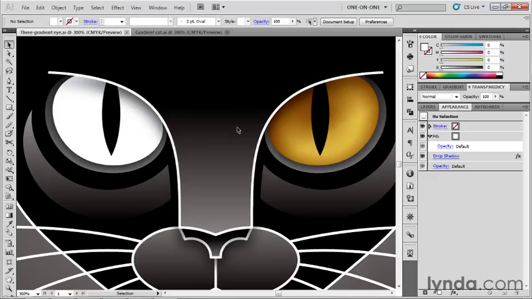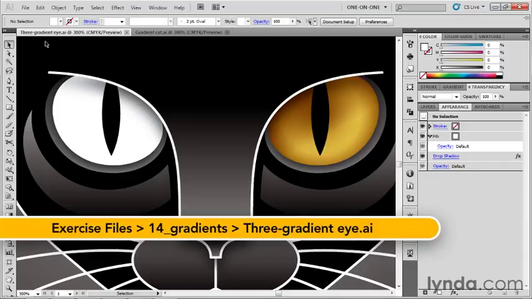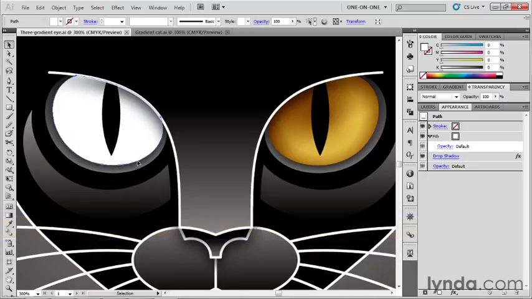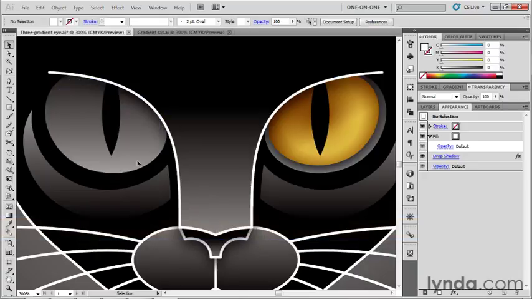But before we go there, we need to go ahead and replicate this 3 gradient eye that I've created onto the left-hand side. And it's found inside this progress file called 3gradienteye.ai. I'm going to select this white eye over here on the left-hand side, and I'm just going to delete it by pressing the Backspace key or the Delete key on the Mac.